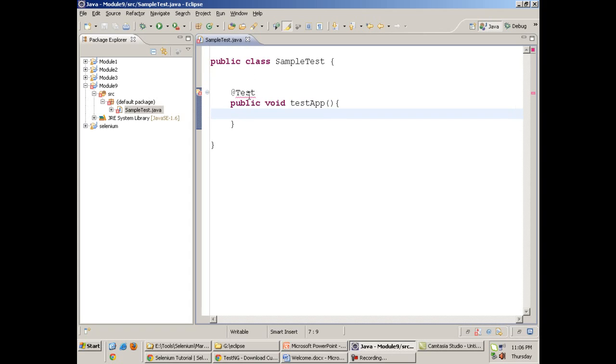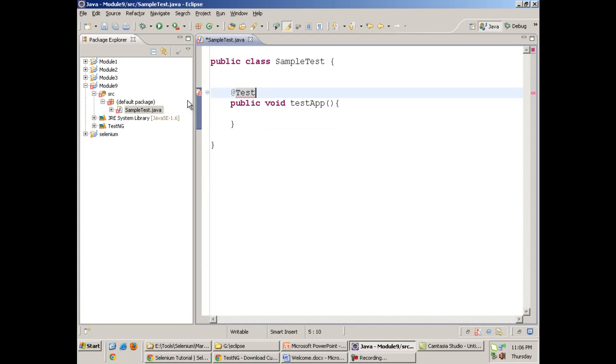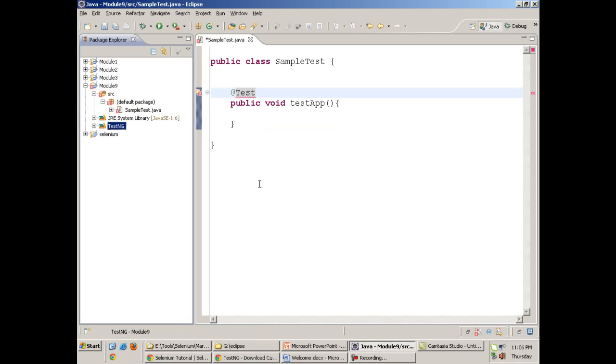Okay, now I'm getting an error message on this annotation. If you move your mouse over the error message, you will get an option to add the TestNG library over here. Once TestNG is installed, you will get this option. You add the TestNG library. As soon as you click on this, in your project on the left hand side, along with the Java library, you will see the TestNG library. In this library there is nothing but testng.jar present.